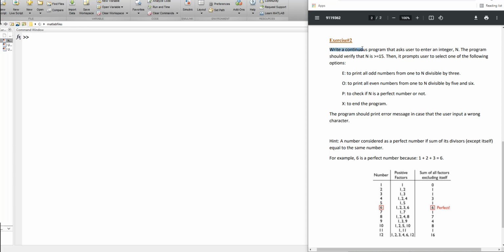I will keep the continuous program to the end, so I will start from here. Ask user to enter an integer, then verify that the integer, which is n, should be greater than or equal to 15, and then show a message if it is not equal or greater than 15. I will show a message and read again.